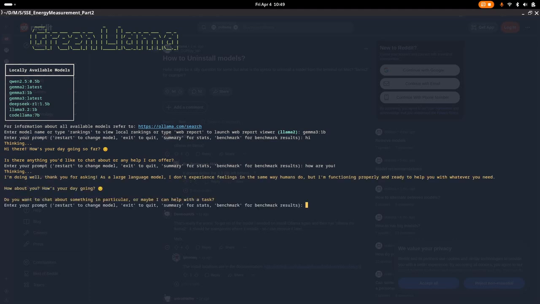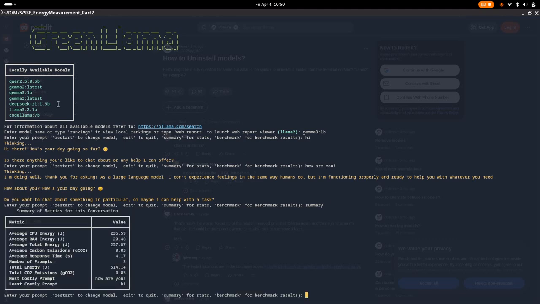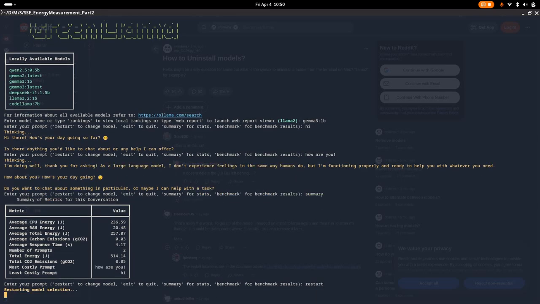And what is novel about our application is that we can have a summary or feedback based on different energy metrics or sustainability metrics. We can show here, for example, CPU energy, RAM energy, average total energy, carbon emissions, and we have some other metadata such as response time, number of prompts, total consumption, so CO2 and energy, and the most costly prompt up to now, and the least costly prompt. That's very nice. And so now we can go back to, for example, our starting page. We can do restart, and we're back at our starting point.